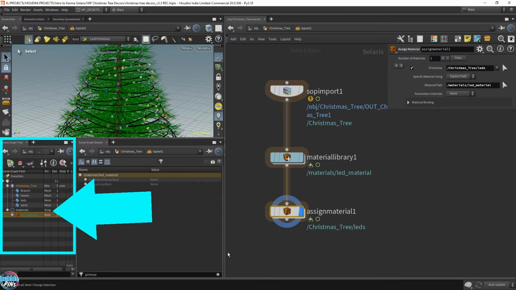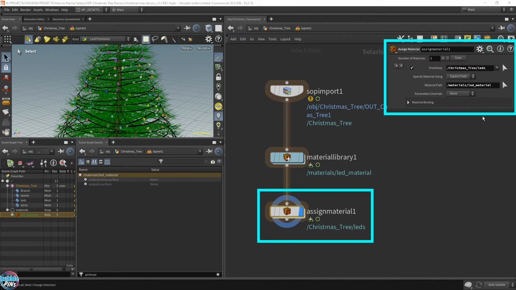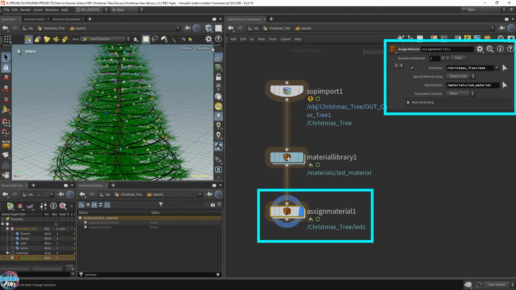And it is assigned. So it creates this assigned material node. And you can see over here that it's made the assignment for us. So you can see the LEDs now have this material, or a link to this material. So let's have a look.